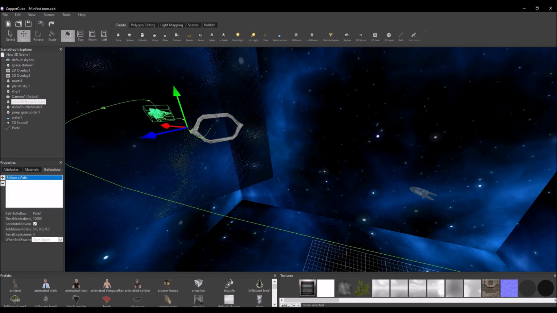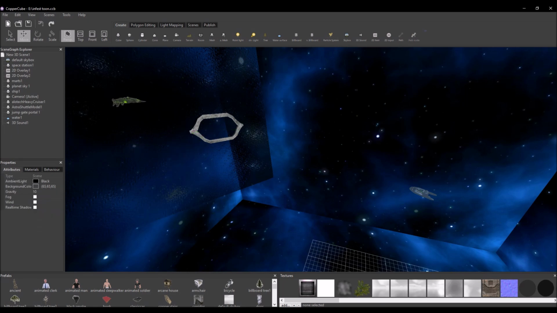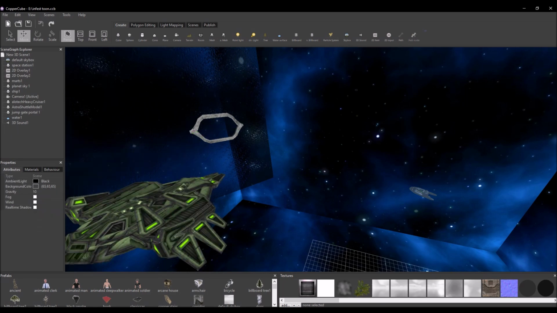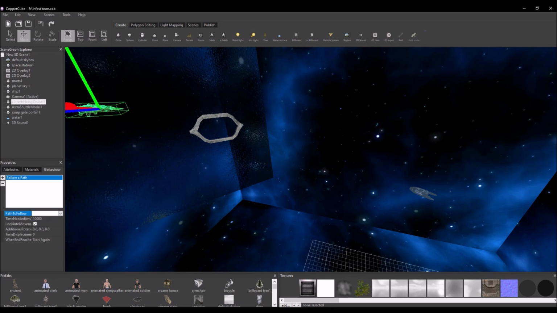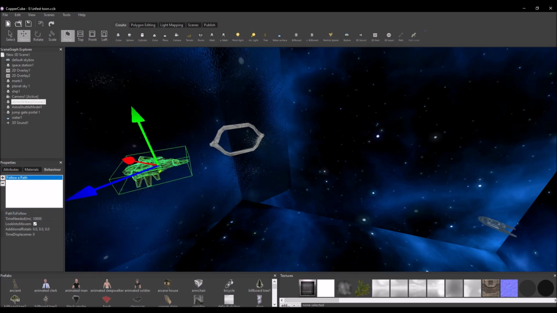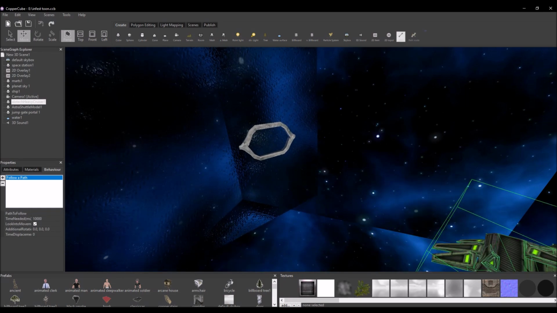Visible. Start again. Path. Attributes. Okay, you know what? We're going to delete this and do this again. Behavior. For the heavy cruiser, follow path. Okay, so we're going to create a path.